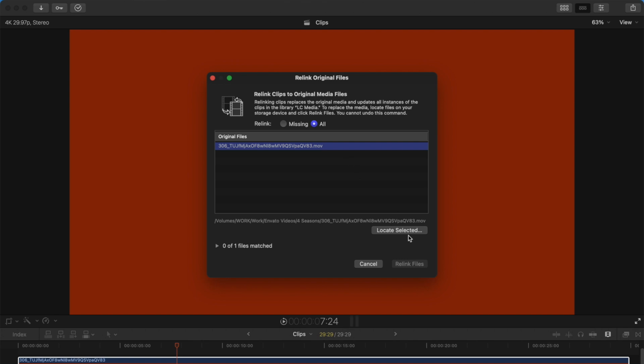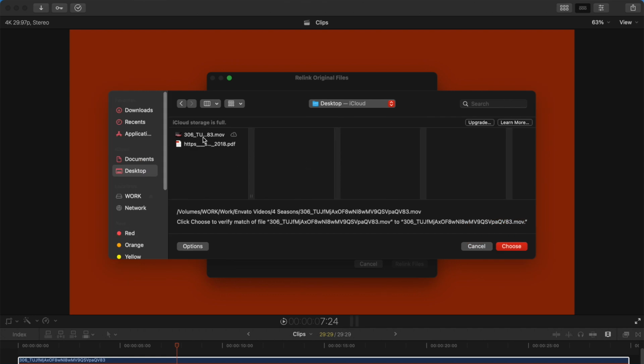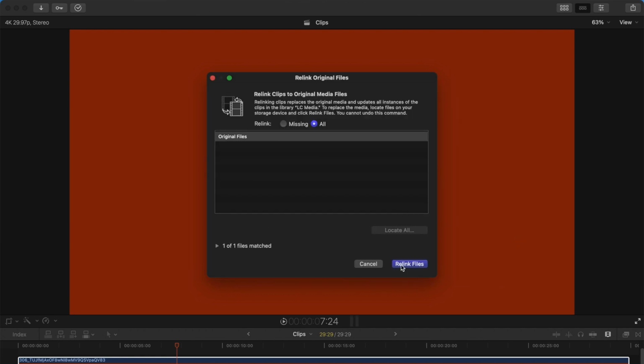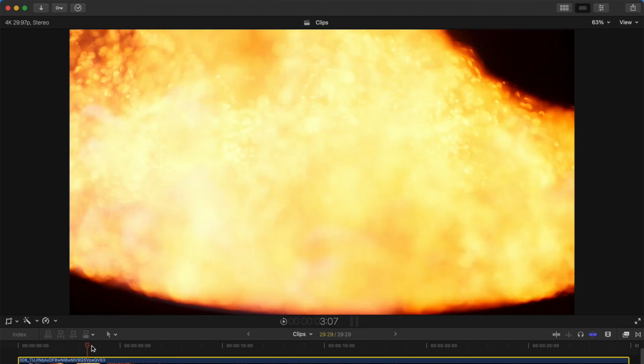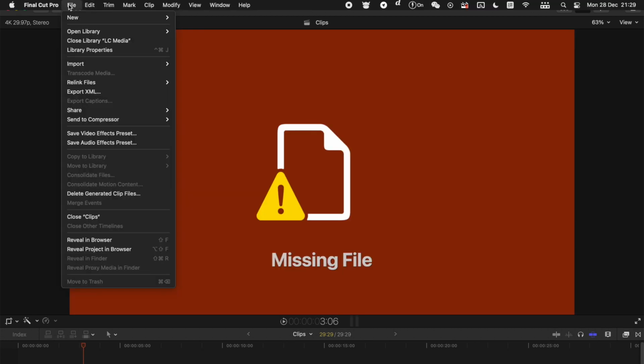And by doing this, simply locate the selected clip or just locate everything, select all actually, and you just choose the clip or clips that you've really missed links. You can use it again on your timeline and on all your projects and it's done.